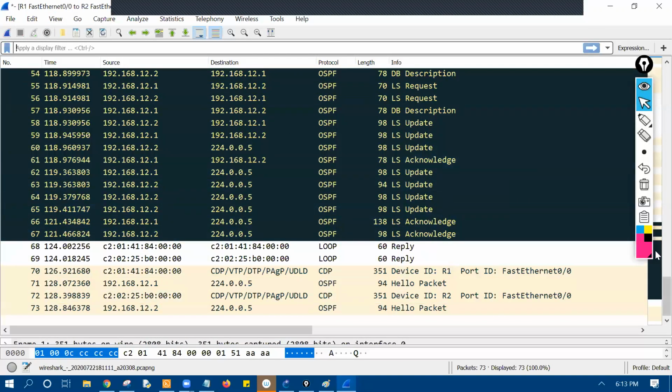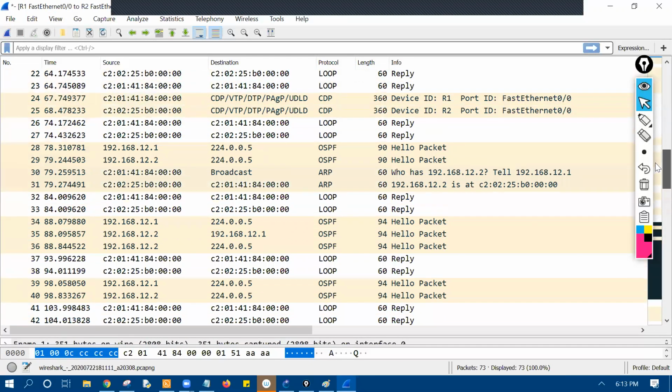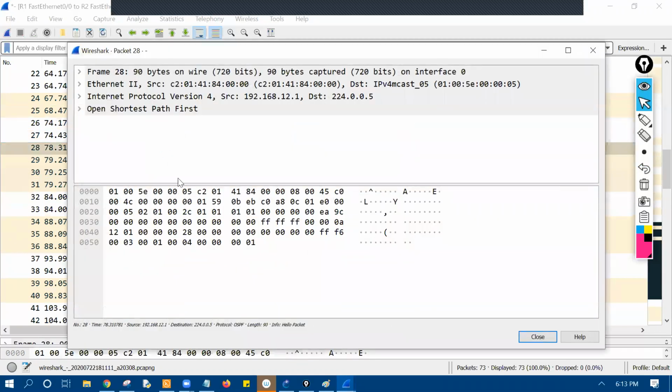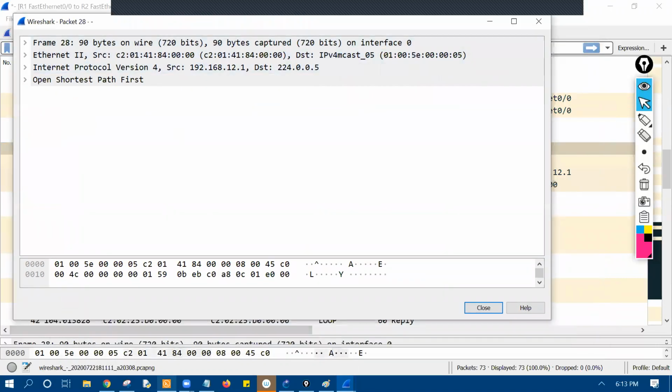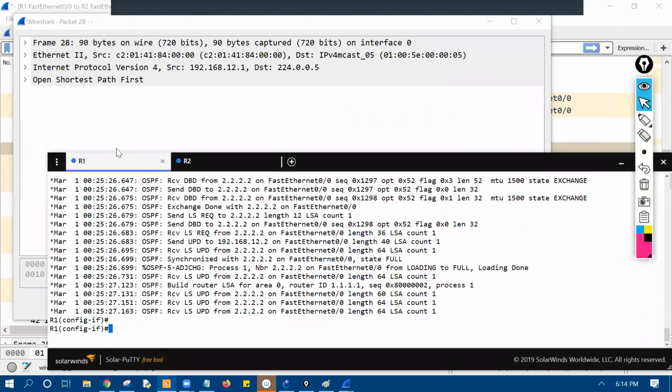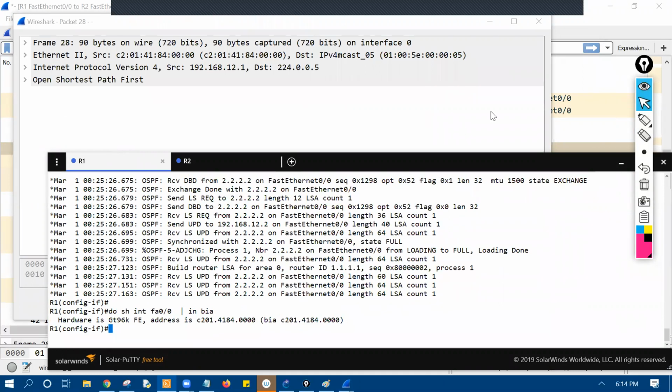Okay, chalo. So if you see the first hello packet I have sent from 12.1, R1 has sent the first hello packet. If you open this, you will have the source MAC address of R1. Do show interface 0/0 and include the address. This is the MAC address of this device. And the destination is the multicast MAC address for OSPF, 01005E.